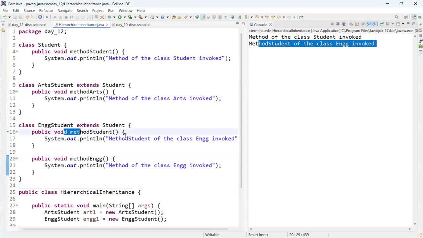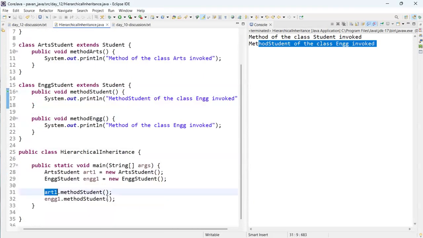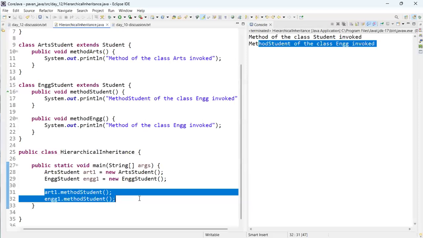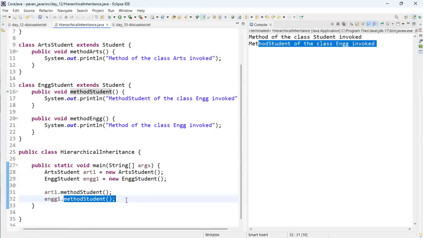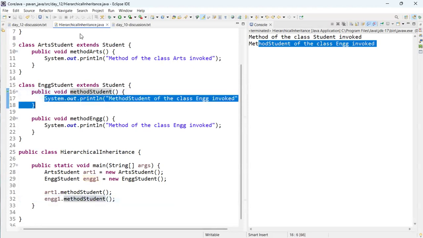Why three prints? See, this is the method only, right? I have only two reference variables over here. When I call the method student with the help of the object, it will go to this class first, whether it is having it or not. If it is having it, it will print that. If it is not, then it will go to the parent class. Okay, it will go to engineering student.